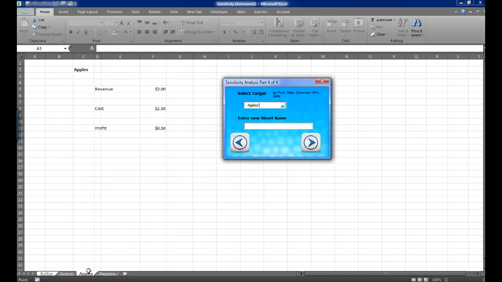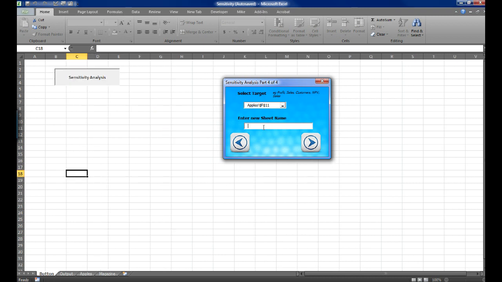The final window will actually ask you what we are going to look to as our target cell. So we're actually looking at profit, so we'll select profit, and now we'll actually name a new spreadsheet. So it'll produce a report in a separate tab. So we'll call this Apple's business, and click next.